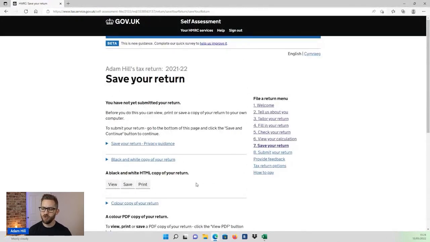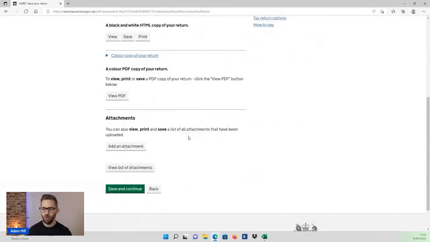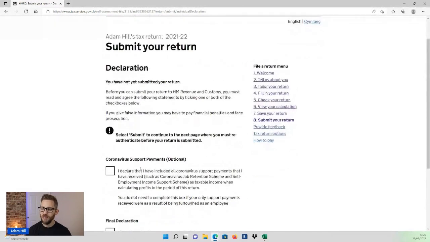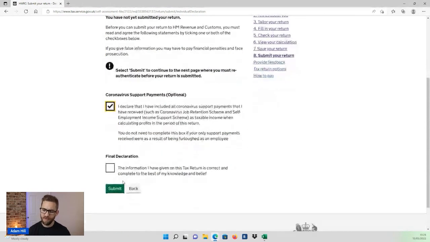Save and continue. You're given an option to save a copy of your return or print a copy of your return. And then finally, you just need to make a declaration that you've declared any coronavirus support payments, that all the information is correct. If you click on submit, I'm not going to, it will then take you through to a page that will ask you to re-enter your login details. Once you've done that, the return will get sent across to HMRC.